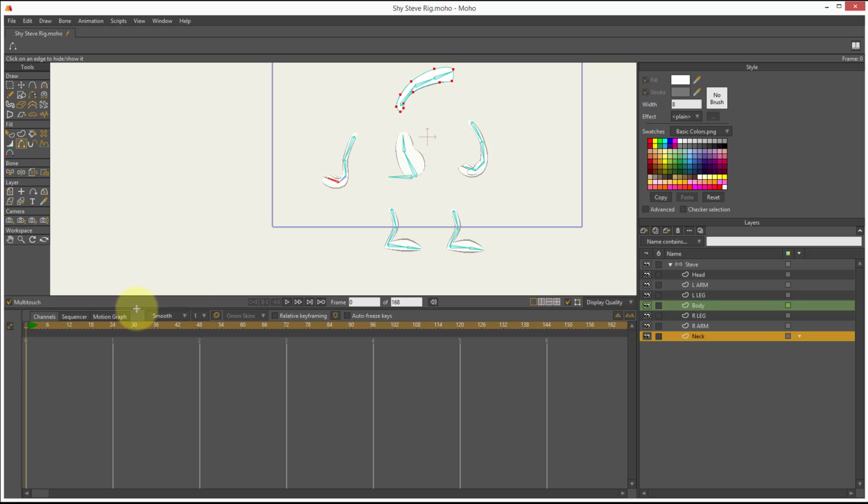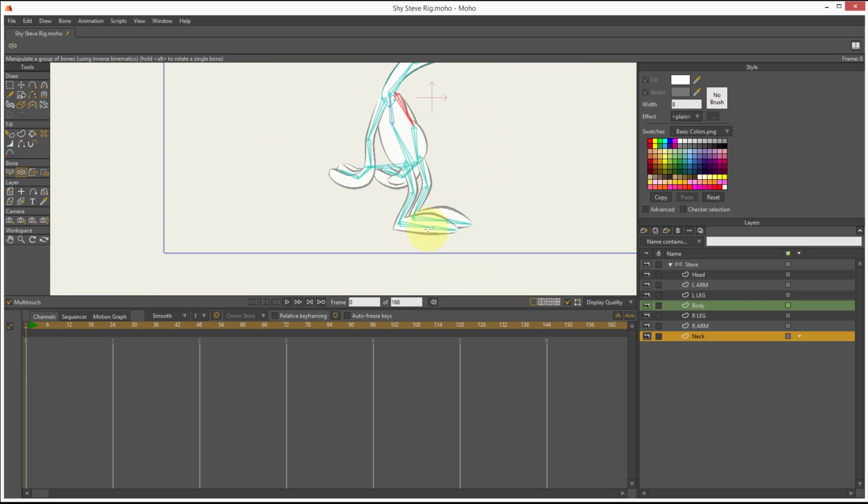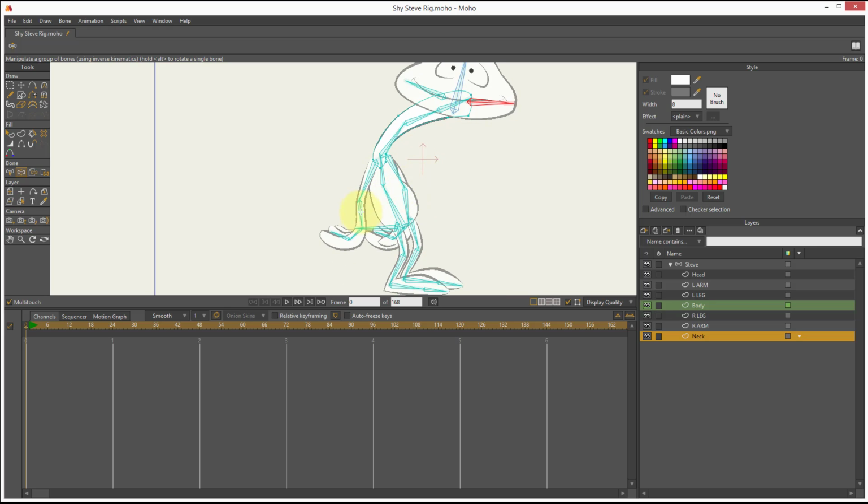Everything is set up. Let me press Z. And yes, my character is ready to be animated. I can move his cheeks a little bit, right? I can move his neck. Okay, now everything is ready. Great, now I have a character called Steve.